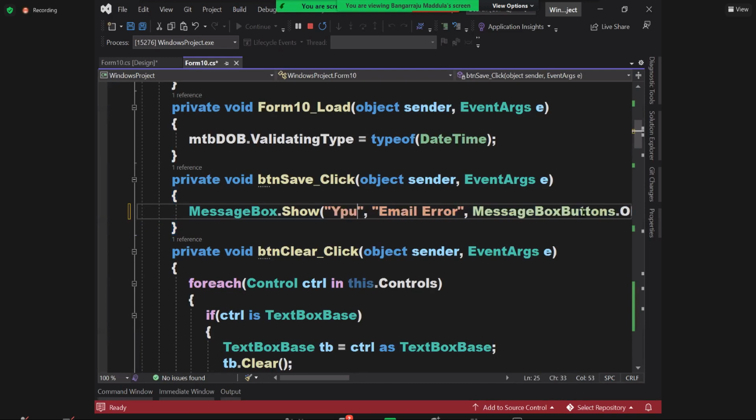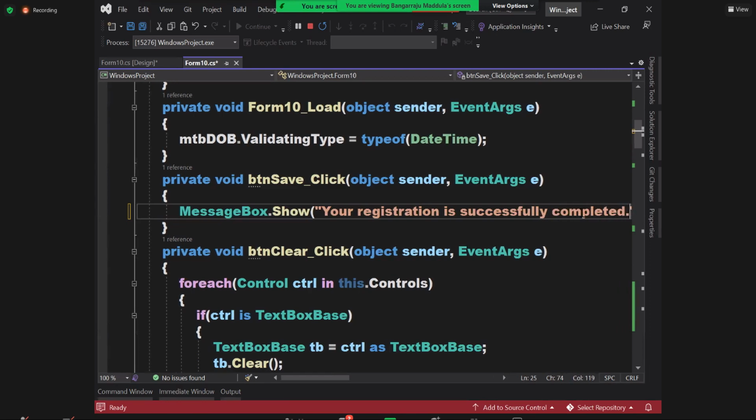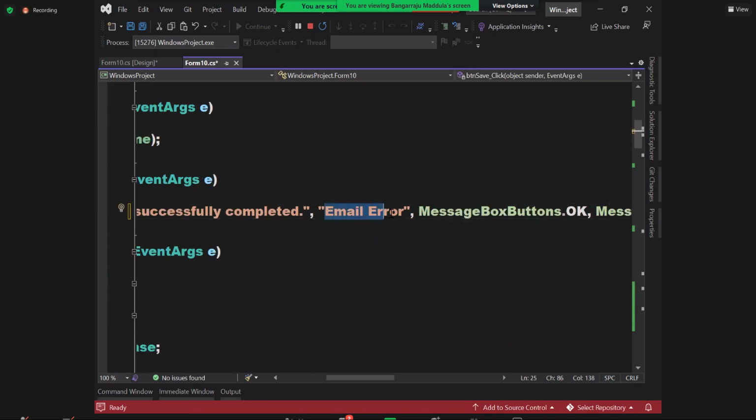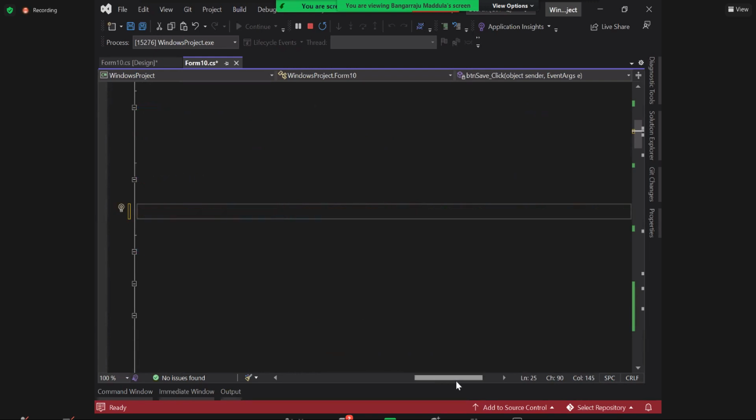Okay, your registration is successfully completed. Your registration is successfully completed. What is this? Confirmation. It's a confirmation. Okay.